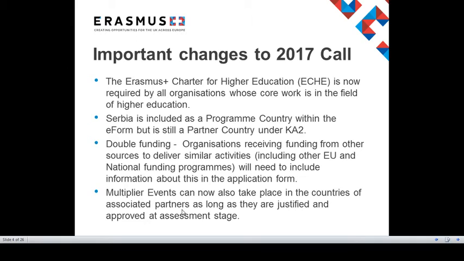Please be aware that in order to participate in Erasmus Plus projects, higher education institutions, such as universities and other organisations whose core work is in the field of higher education, must hold the ECHE. The Charter is not required for further education colleges or organisations offering training to groups and/or individuals, as well as distance-based learning. HEIs from programme countries participating as funded partners in Erasmus Plus projects also require the ECHE accreditation.